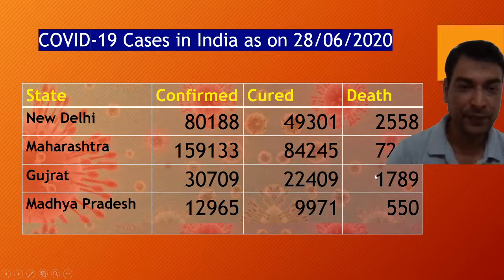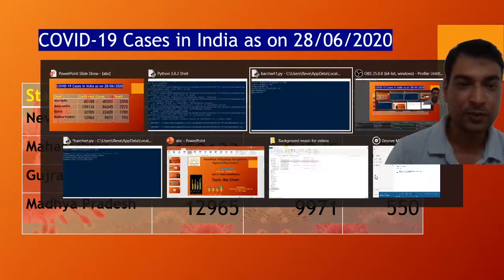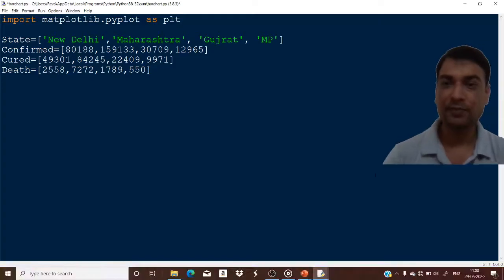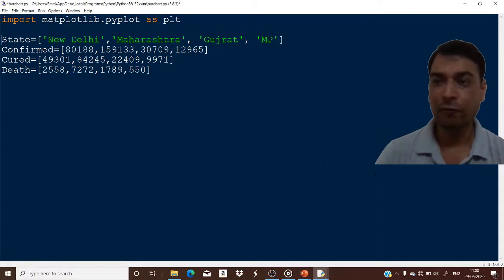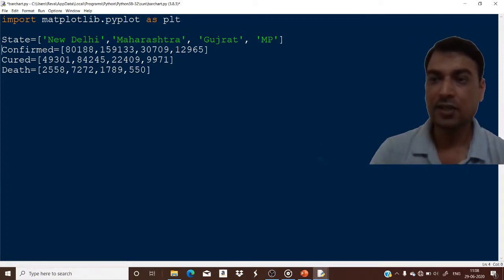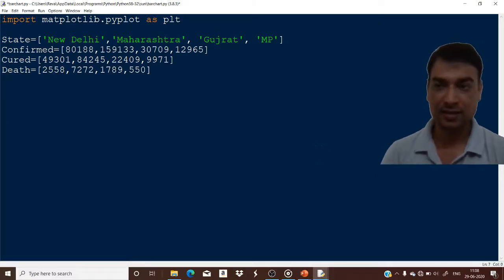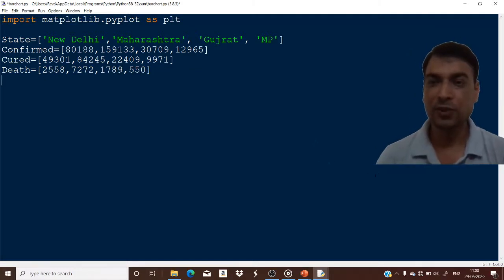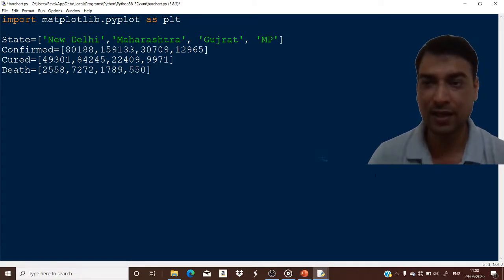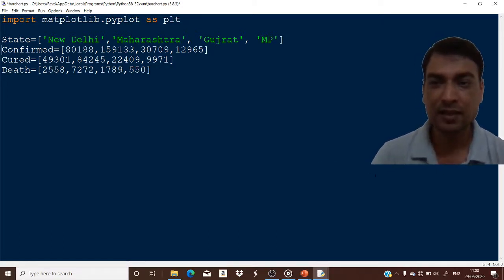So we will see the program on this problem. I took 4 lists to present this program. First list is state, second is confirmed cases, third is cured cases, and fourth one is death cases. In any situation, states will always represent x-axis because this is the category, and confirmed cases or cured cases and death cases, these are the frequency.